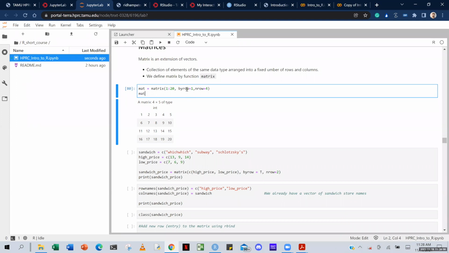So that's byrow equals TRUE. And then I'm saying nrow equals 4. That is the number of rows. I want the number of rows equal to 4, so it will automatically take the number of columns equal to 5, which happened in this output. So when you print the matrix, it will look like this.